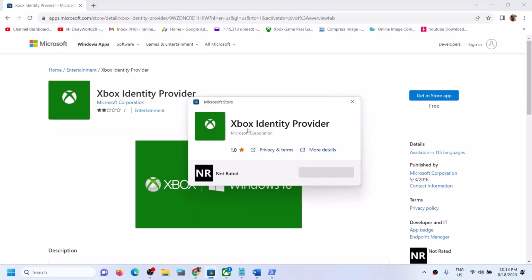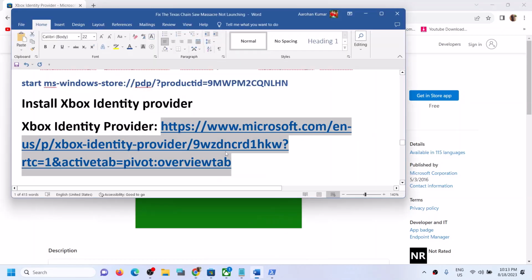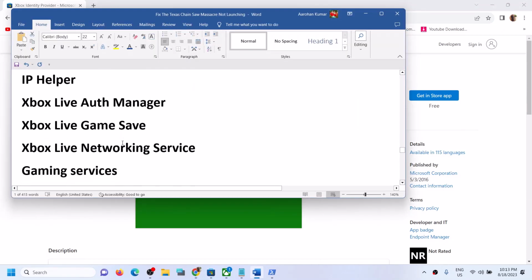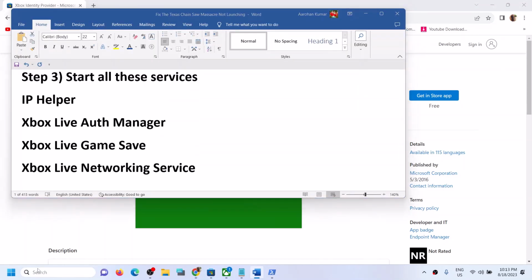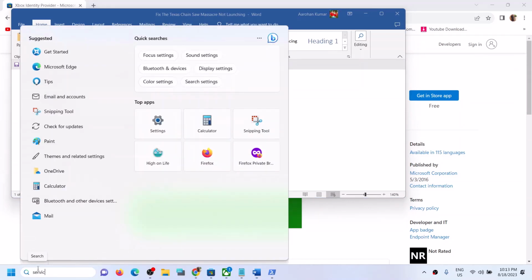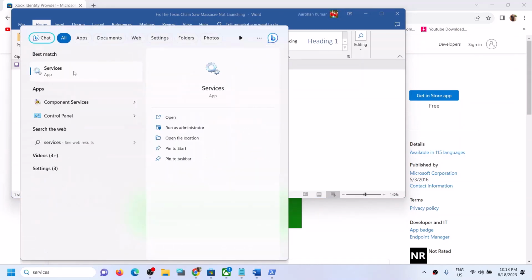And then if Xbox identity provider is not installed, you will see the install button. In my case, this is already installed, so there is no button. If you don't see any button, ignore it. That means it is already installed. If you see the install button, install it. Now the next step is to start all these services. For this, type in services in the Windows search box and then click on services.